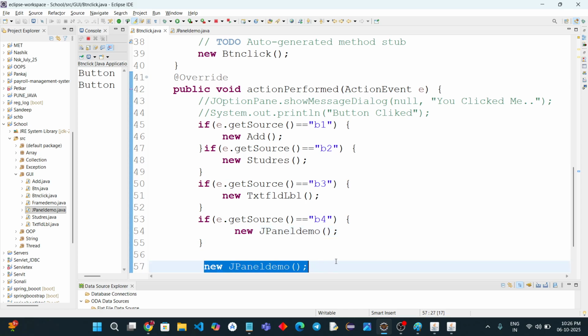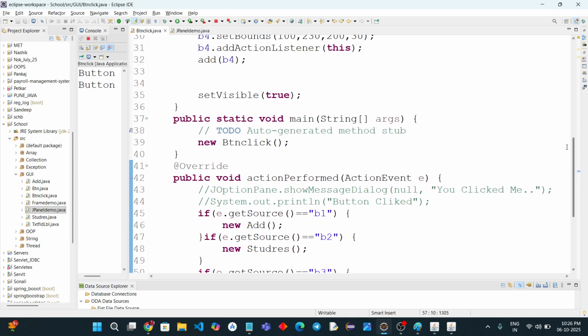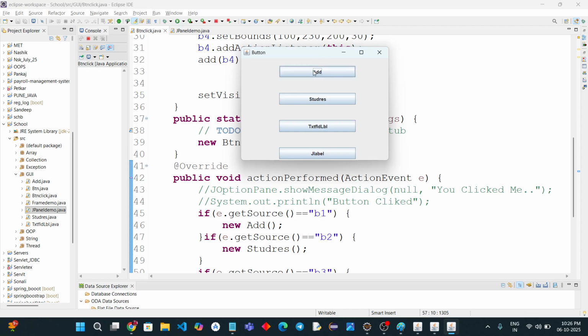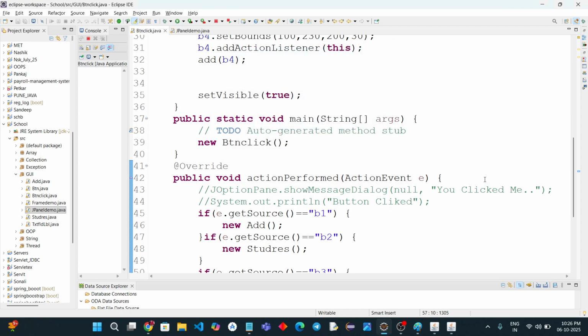So remove this also. So we have this much. Now let me run this file. And on every different button click, we have to open every different frame. Like if I click on add, ooh, not over. Okay, let me go here. Yeah, it is not working, the click event. It is not comparing actually.